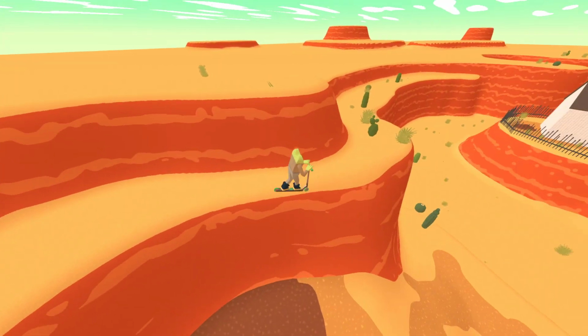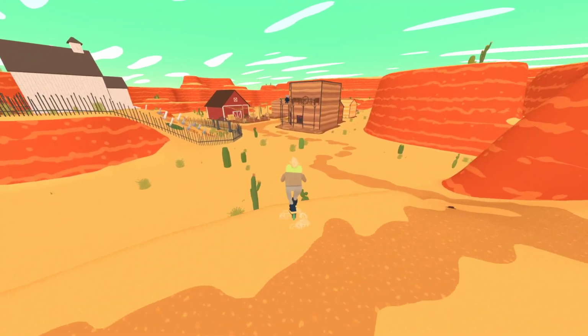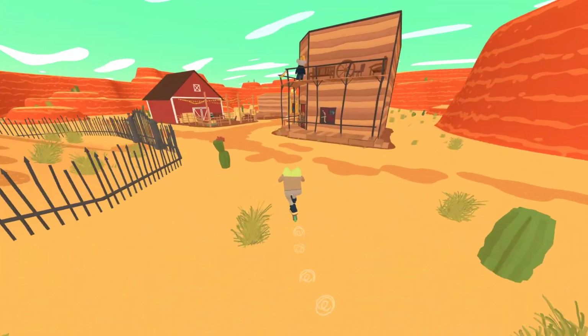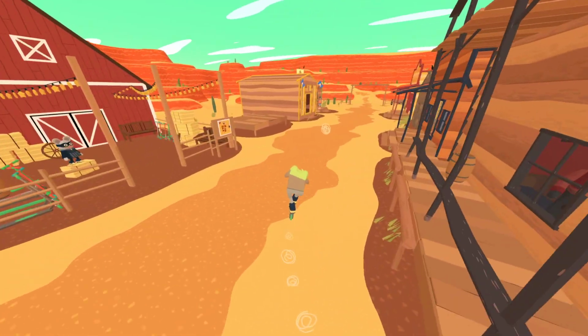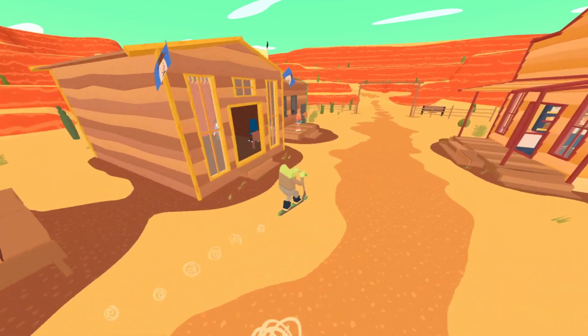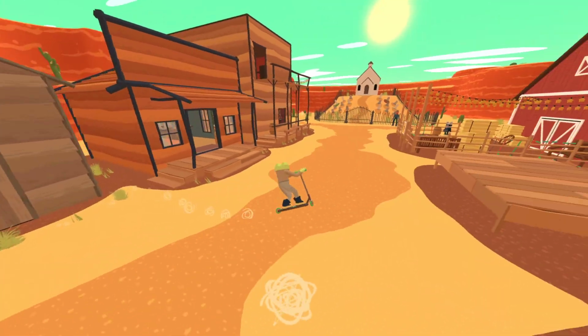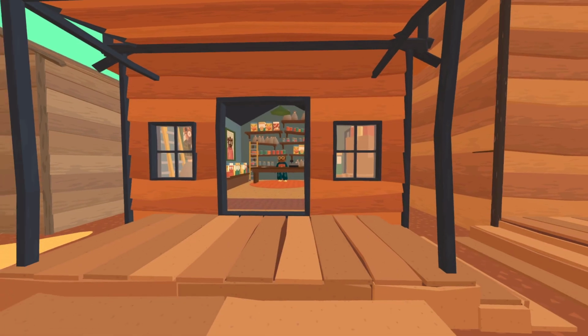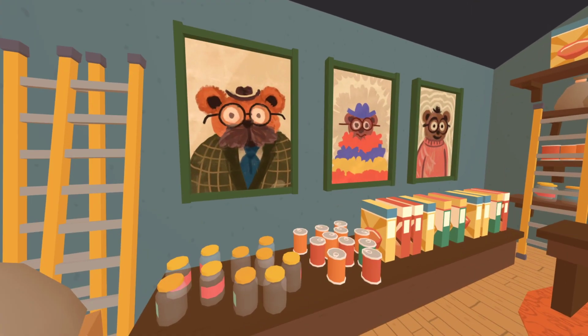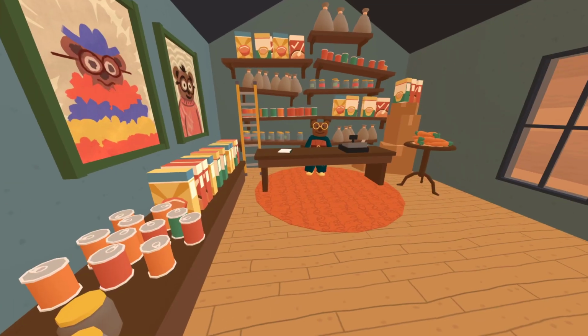Alright, there's an invisible wall up there. I can't get out. However, I did get some sick airtime. Detective Frog's scooter stills. Very nice art. Very nice art.